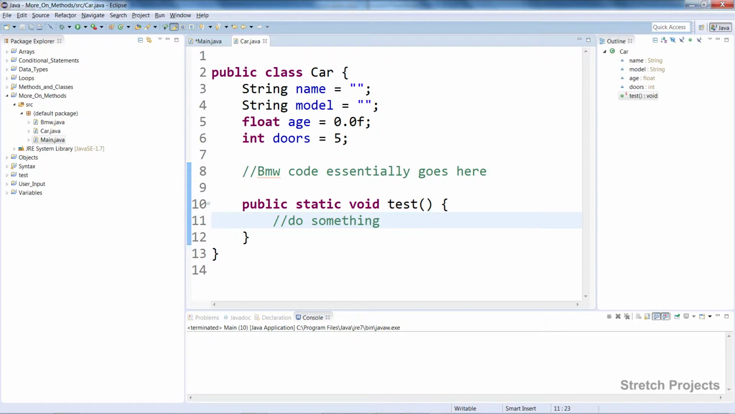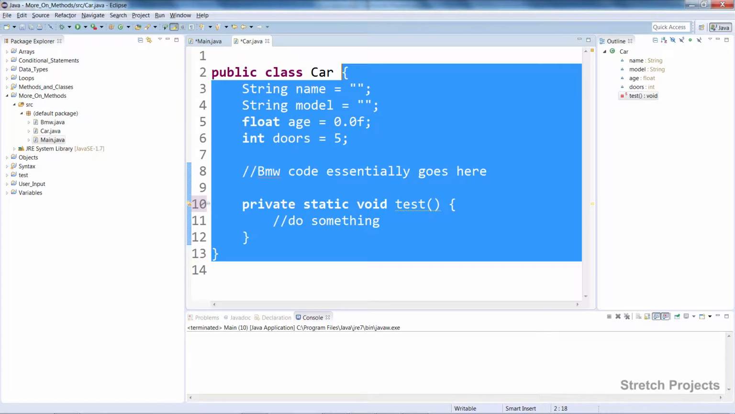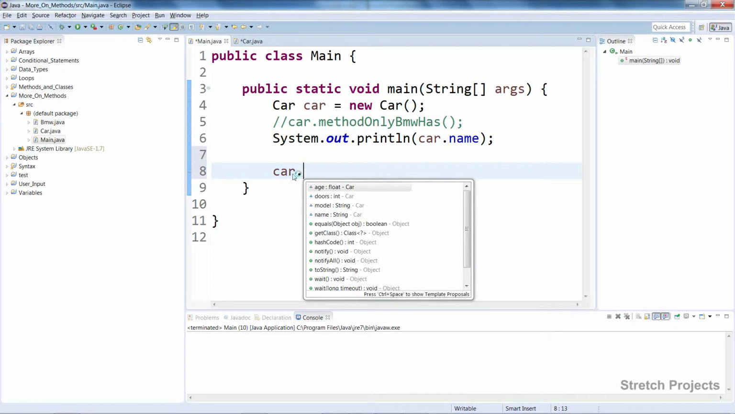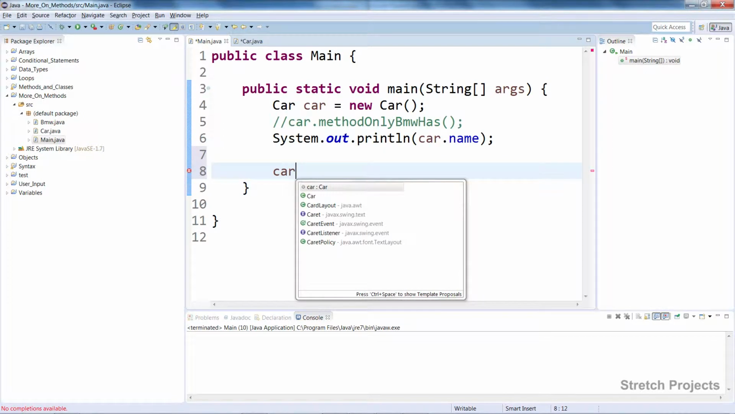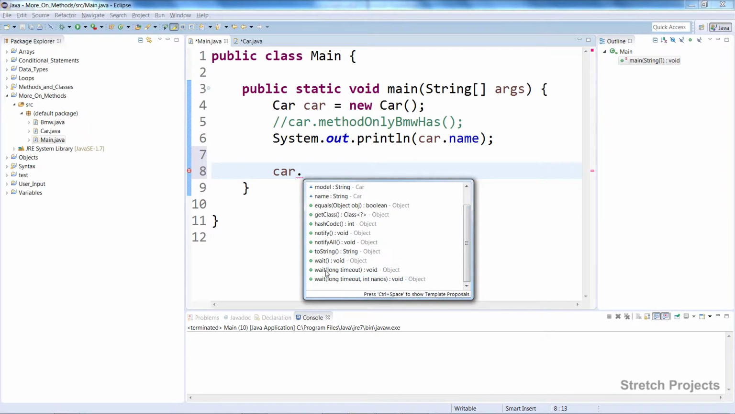If we were to change this to private, we would essentially be saying that this method should only be accessible within these two curly braces. And so if we do test now, we're going to get an error message. In fact, if we do autocomplete, it's not going to give us any options at all. The test has actually disappeared from down here.